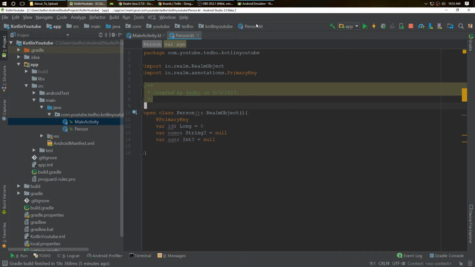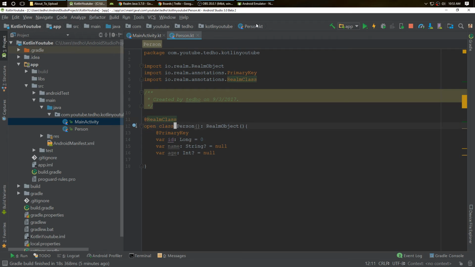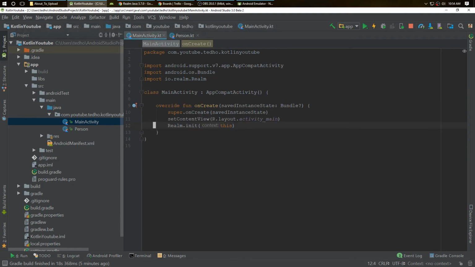Actually, we need to put in the @RealmClass annotation. We're required to do that. Now with this Realm class, we need to have a primary empty constructor. That's the requirement. We need an empty constructor. That's why I created one over there.